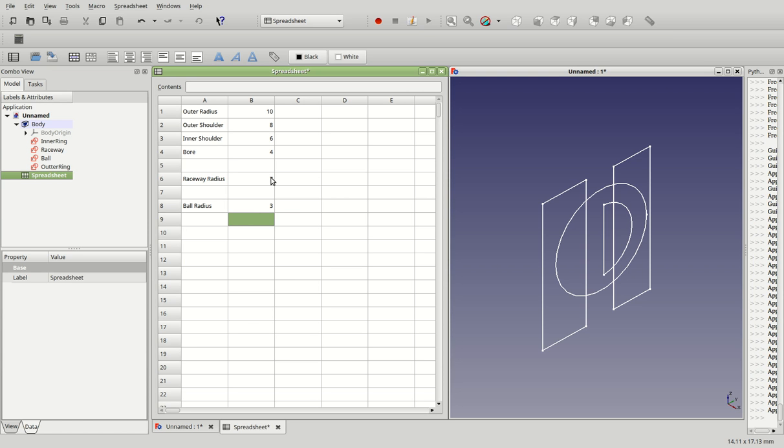Now, in order to use these as parameters, you have to add aliases for each of these. So we're going to just do a big R for that radius. We'll do radius underscore O. We'll do big R underscore O.